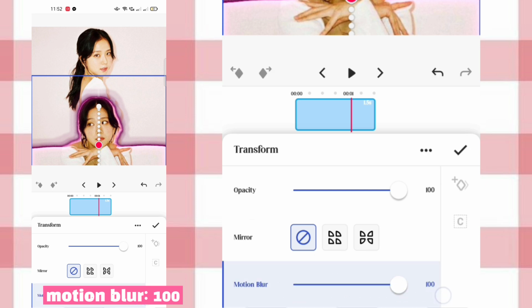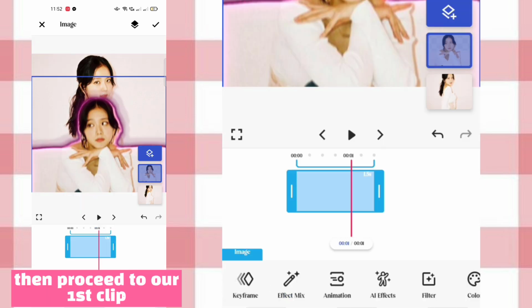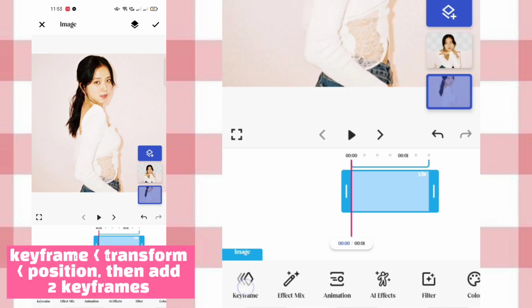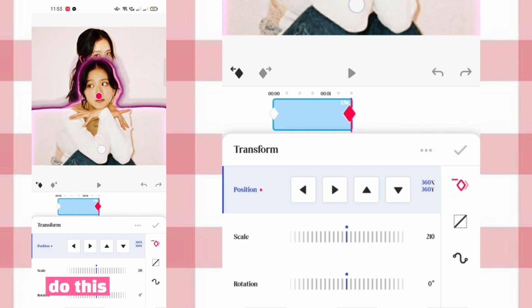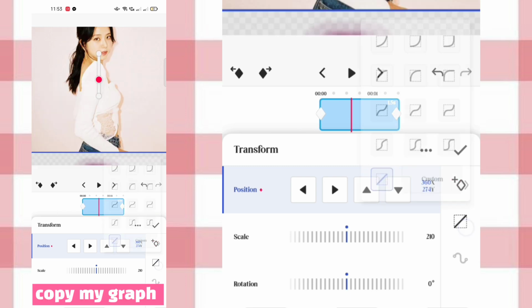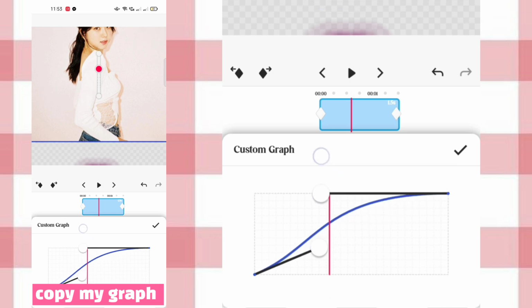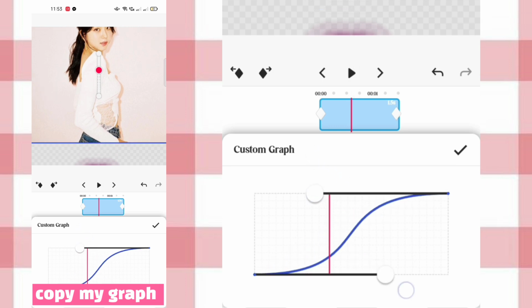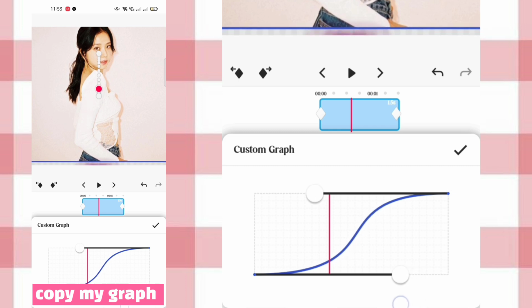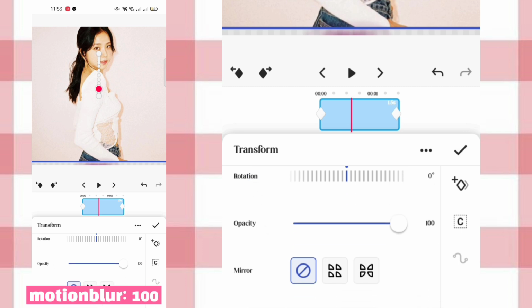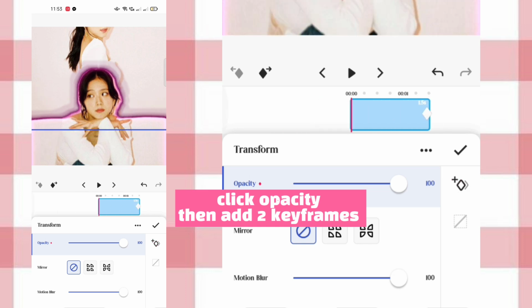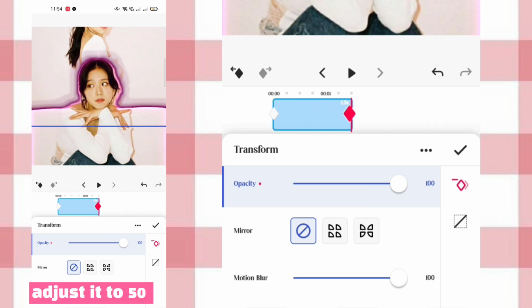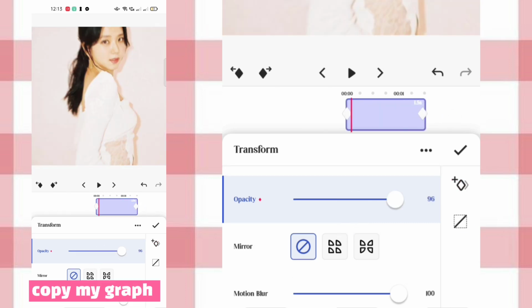Motion blur 100. Then proceed to R1 street clip. Keyframe transform position, then add two keyframes. Do this. Copy my graph. Motion blur 100. Click opacity, then add two keyframes. Copy my graph.